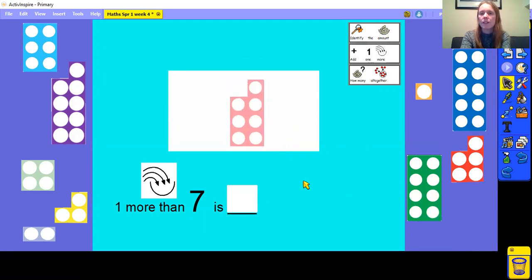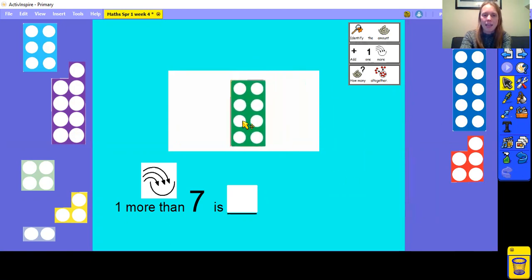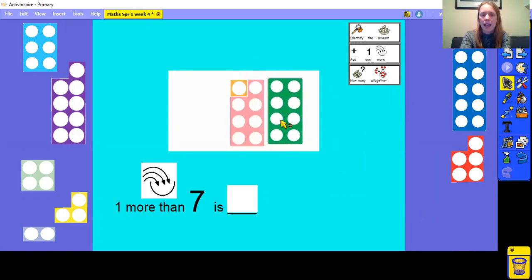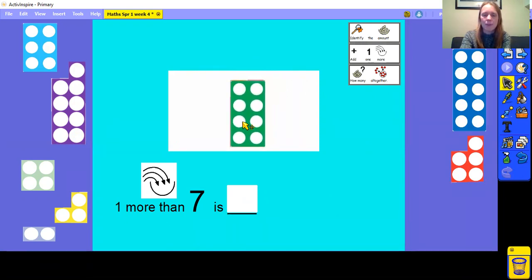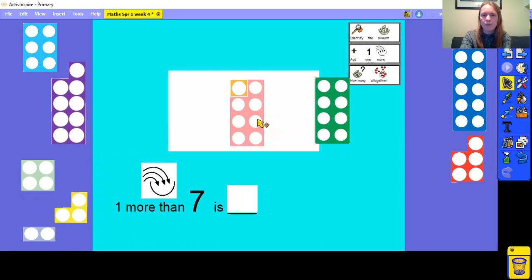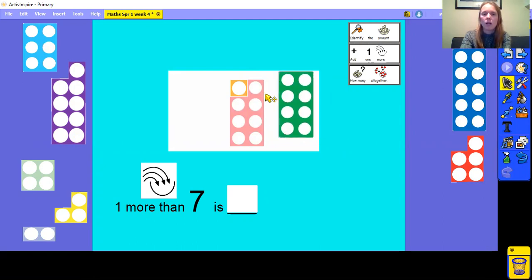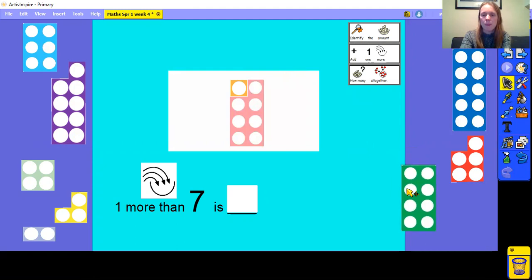First, we have 7. Then what do we need to do? That's right, we need to add one more. First, we have 7. Then we add one more. Now we have 8. The 8 Numicon piece is the same. First we had 7, then we added one more, and now we have 8. That tells me that 1 more than 7 is 8.